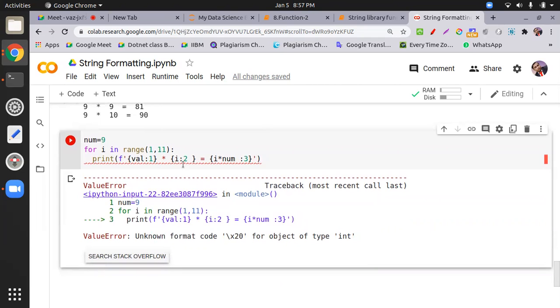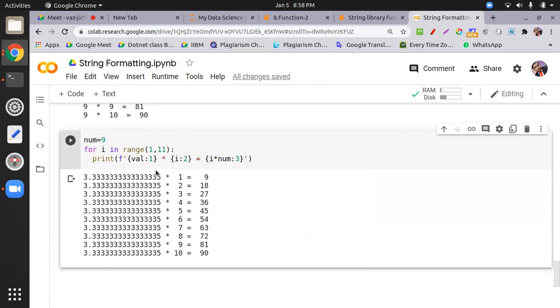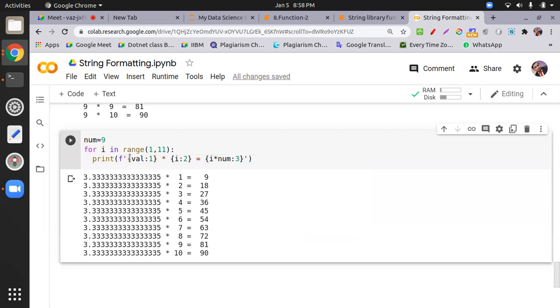What is happening with it again? Somewhere it is missing. Num into two. I hope everything is right. Num into three. So what happened? Well, okay, it's in num.